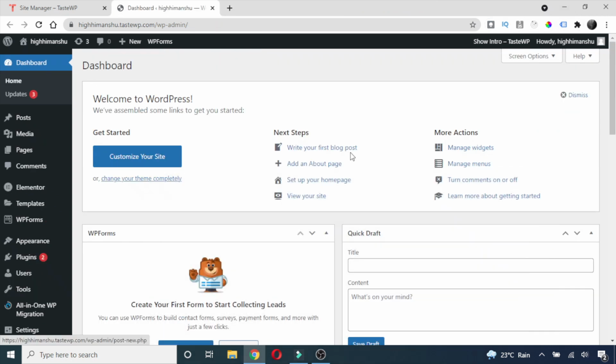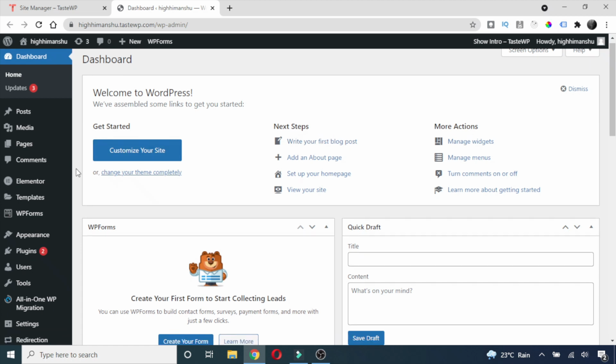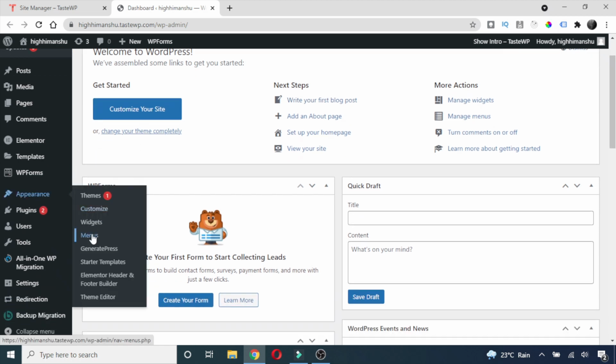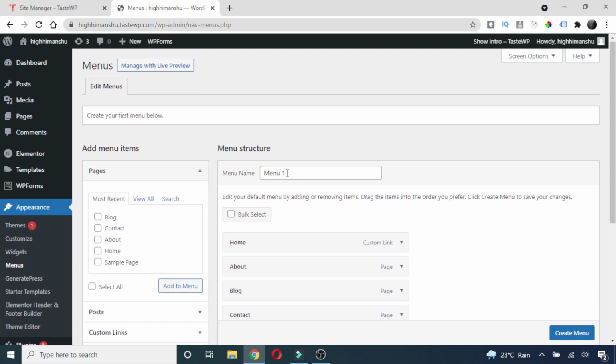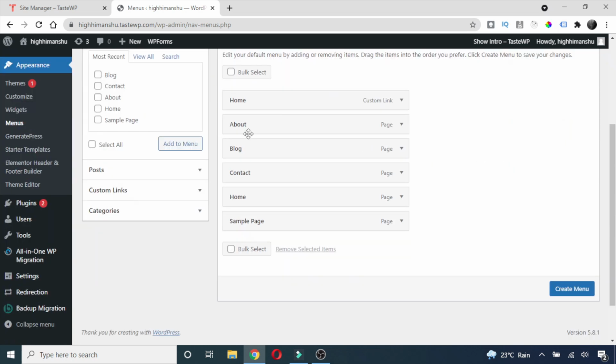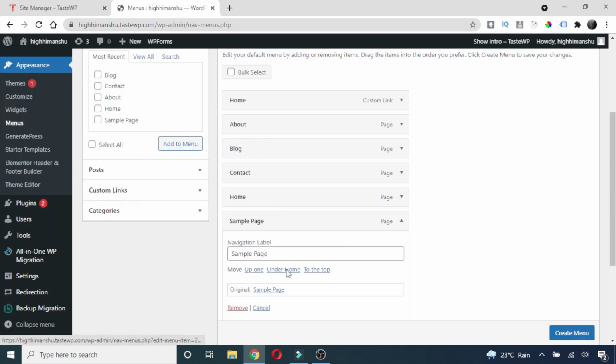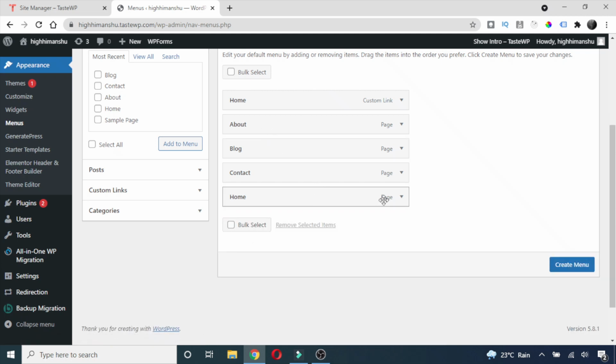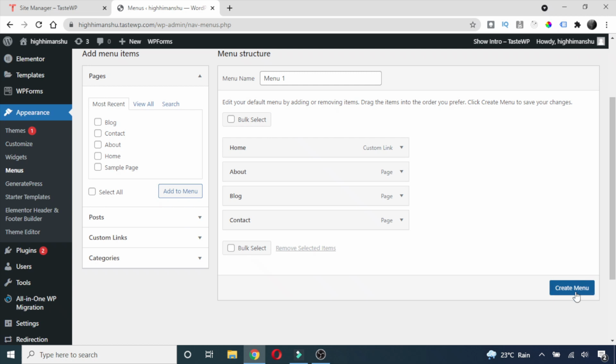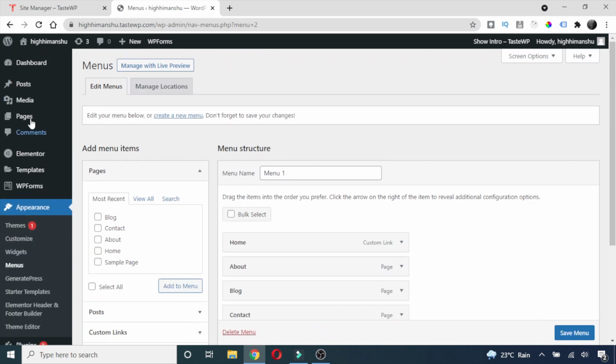So before going back, we need to complete one more step, which is we need to create our menu. So go to this appearance and go to this menus. Okay, and here let's give a name. So I think menu 1 is fine, and inside that I'll remove this sample page and I'll remove this home page as well, and I will click on this create menu. Now let's go back again.